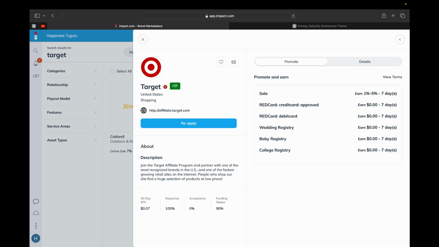Every time you make a sale, you're going to earn maybe 1% to 5% on the sale that you make. So maybe someone used your link and they bought items for maybe $100. So you're going to earn either 1% or 5% of it. It just depends on what they actually bought. So that's pretty much it.